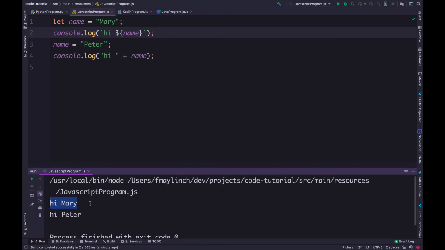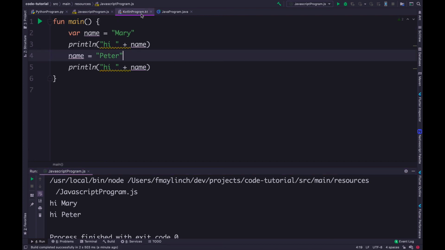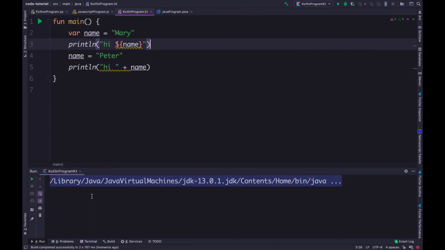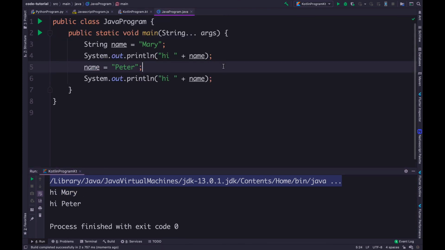In Kotlin, you will see exactly this same syntax. I will remove the variable, and I will use $ and curly braces with the name of the variable, which is name. And in this case, I don't need to do anything else. I already get the expected result, "Hi, Mary." In the Java version that I'm using now, string interpolation is not available.